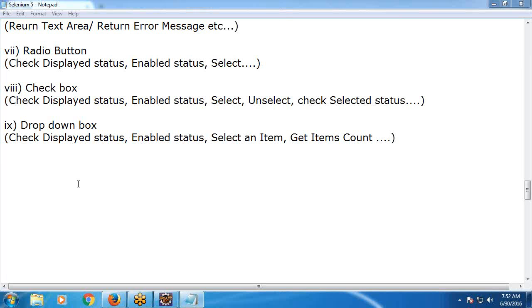Next, what is the difference between drop down box and list box? In a list box we can select more than one item: one item, two items, or three items. Drop down box, list box, combo box are all similar types of elements. Drop down box, you can select one item at a time. List box, you can select one or more items. Combo box, you can select any one item from available items, or you can type a new item. Okay?